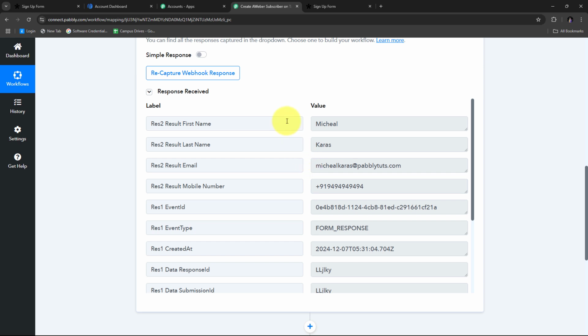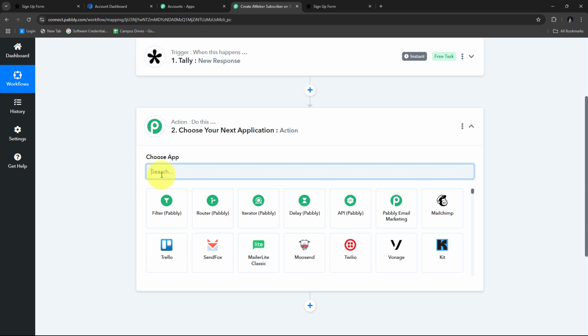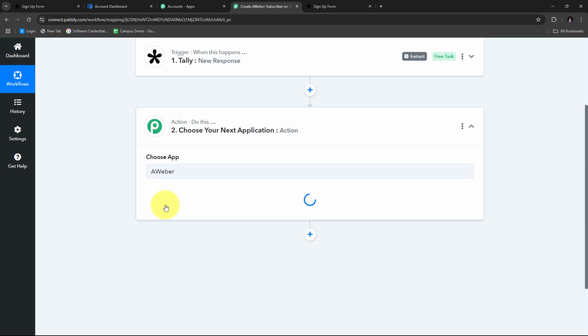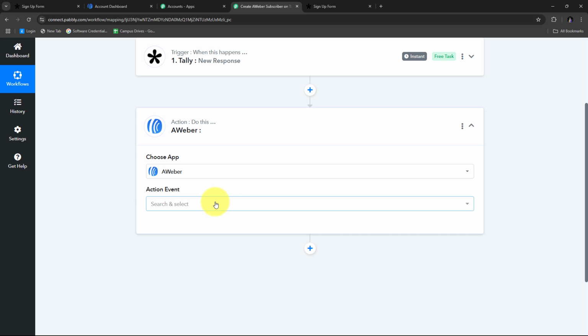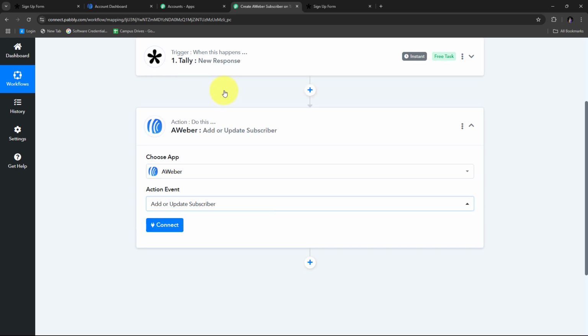Now what I want to do is automatically use all these details to create a new subscriber in my AWeber account. So for creating a new subscriber in AWeber, I need to set up my actions tab. So I'm going to open this tab, and here I need to search for my action application, that is going to be AWeber. Now I'm going to select AWeber here, and I'm going to give my action event. So I'm going to open this tab, and add or update subscriber is going to be my action event. So I'm going to select this, and I'm going to connect AWeber with Pabbly Connect in my workflow.